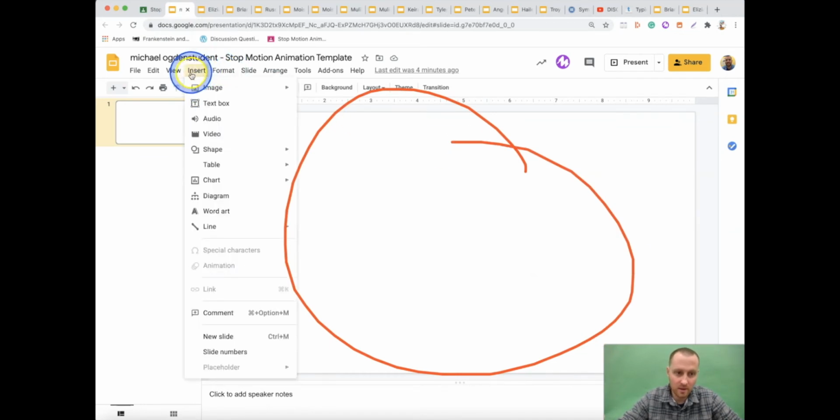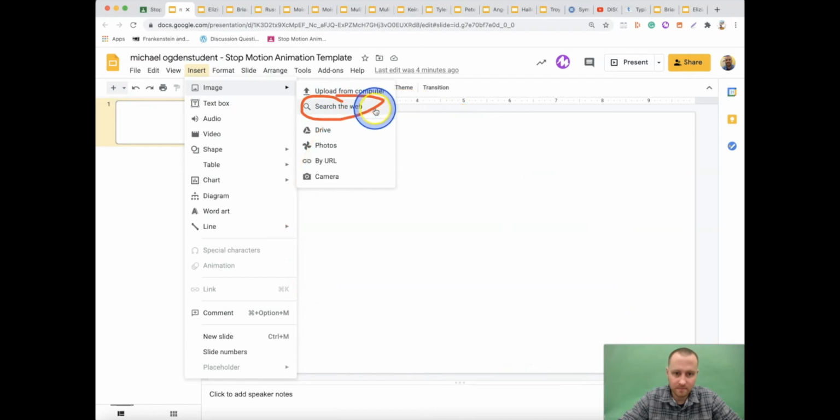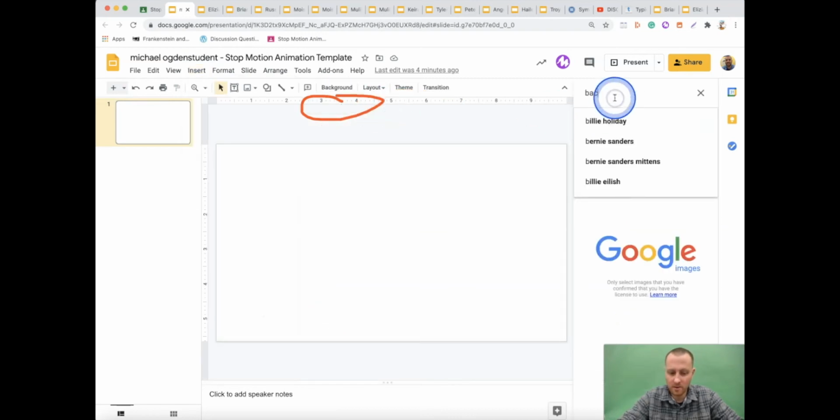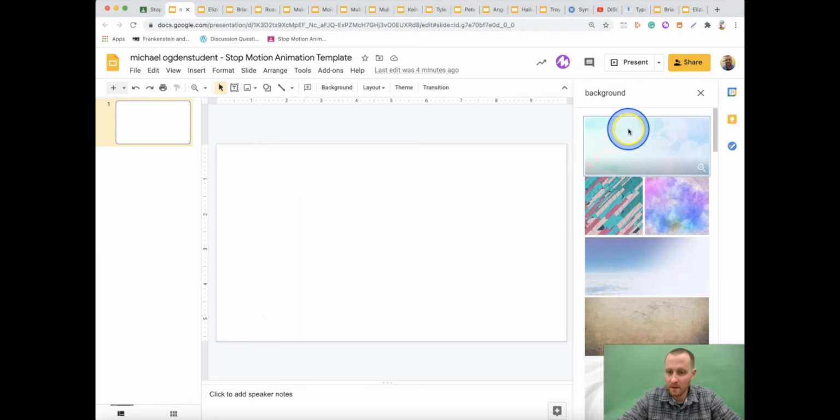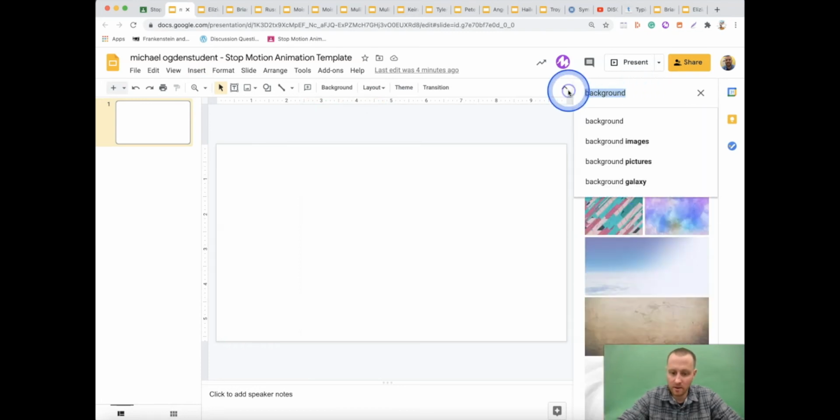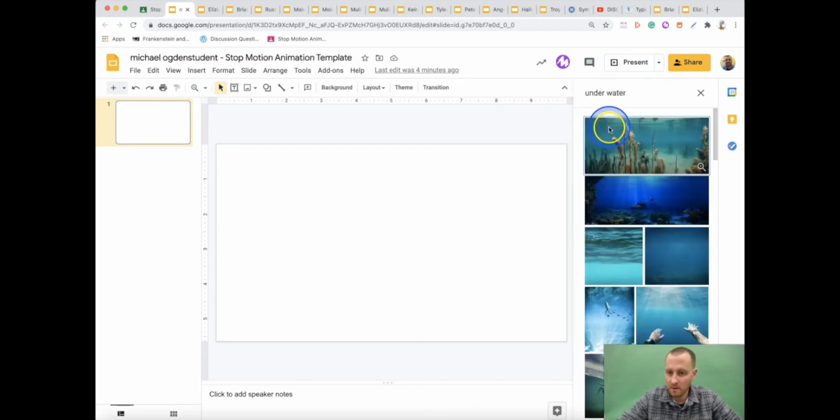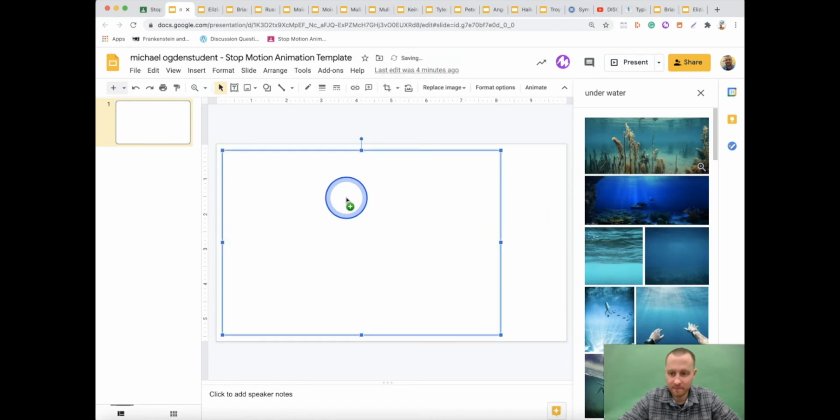So what you do is you go Insert, Image, and search the web. And if you're not sure what to put, you can just put background and just find something, or if you know what you want, maybe you want underwater. Maybe you want to do like a fish one or something. So once you find one, you just drag and drop it in.